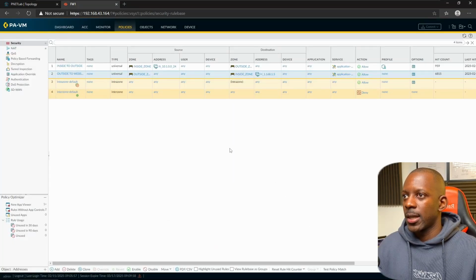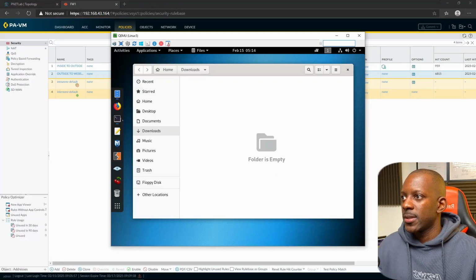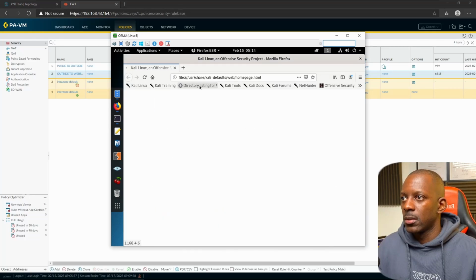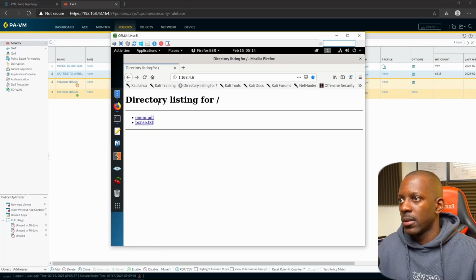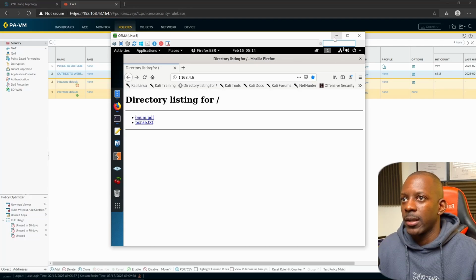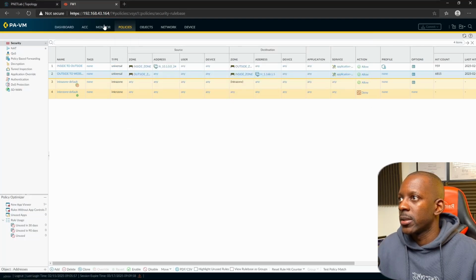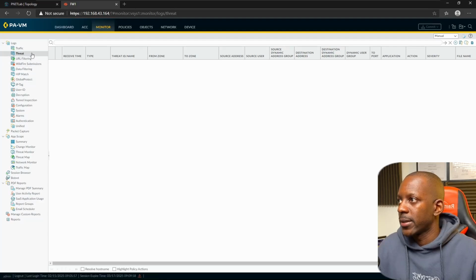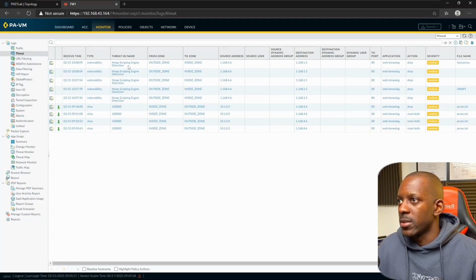Okay, this is done. So now let's go to our client PC and see if we can download the PDF file. Go to the directory listing. So we should be able to access the txt file. Now let's go to enum PDF, and the connection was reset. So what happened? Okay, let's try again. Nope, looks like something just happened. Okay, let's go back to our firewall and let's go to monitor, threats, and we should be able to see something. Okay, no, it doesn't look like it.